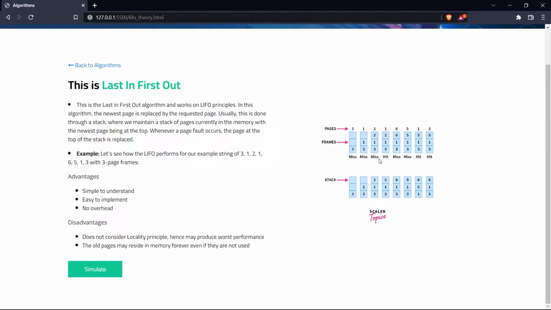3, 1 and 2 enter the page frames as 3 page faults, as they did not exist before. When we go to add the 1, we notice it is already present, therefore we note it down as a hit and move to the next one. The 6 replaces the 2 as 2 entered last, and the 5 then replaces the 6 as 6 has entered last.